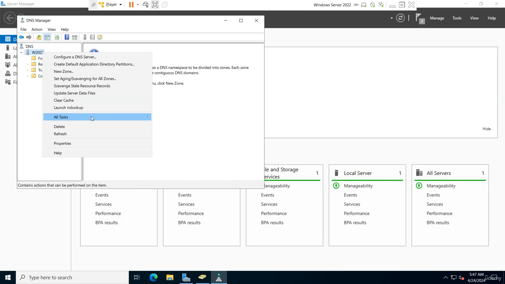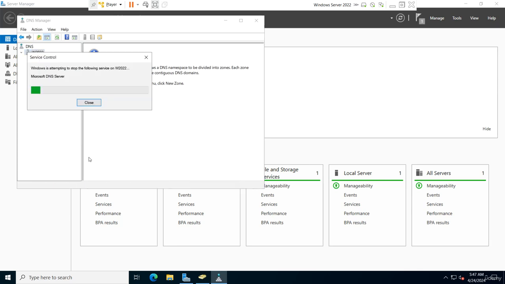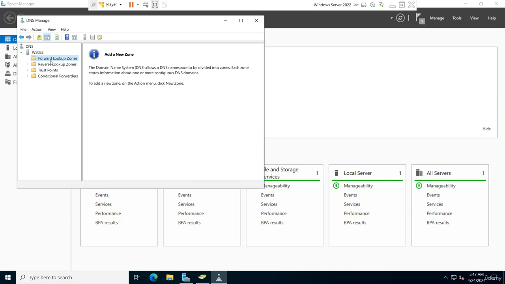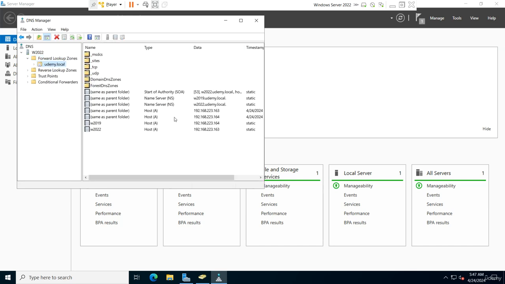Let me restart the service. Let's see how this works. Refresh. There you go. Here's the zone. I got two name servers. So this looks good. I now know that my Server 2022 is also a DNS server.